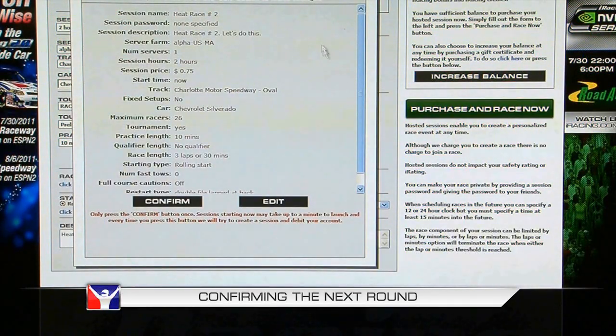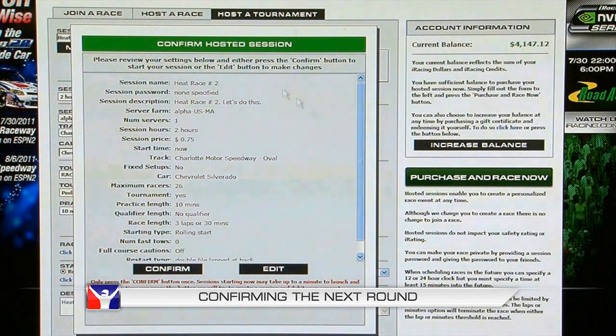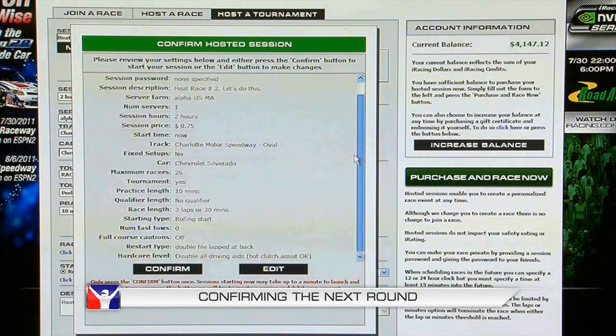Before I purchase my session, I get an opportunity to view it and make sure that all the details are complete. Again, you don't have a chance to go back and edit this once you hit confirm, so just make sure all the details are just the way you want them. Once I confirm the session, the race will begin, and the session will load. Then all my drivers will have to find it on the Join a Race screen, click the green Join button, and get into the session. So we'll get started.